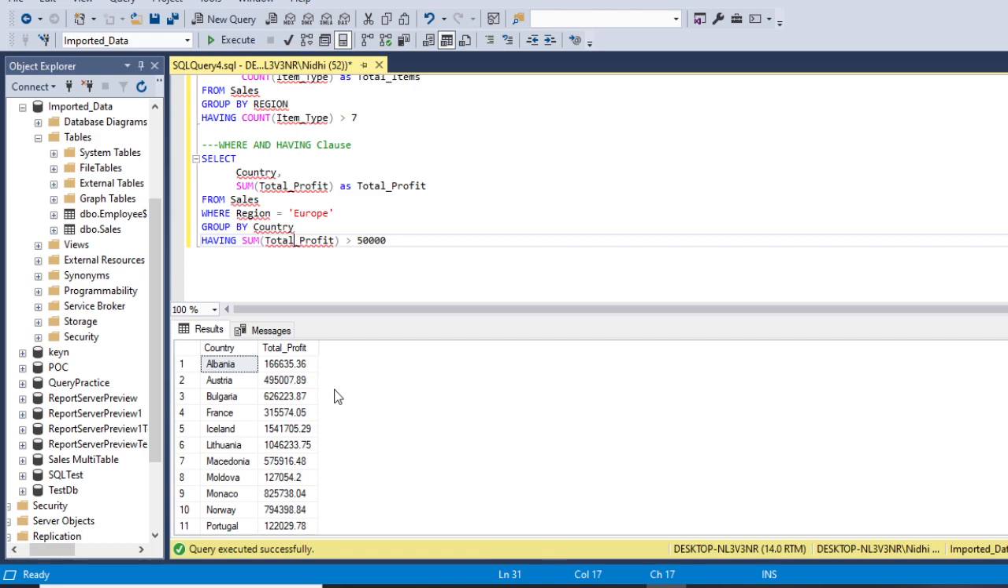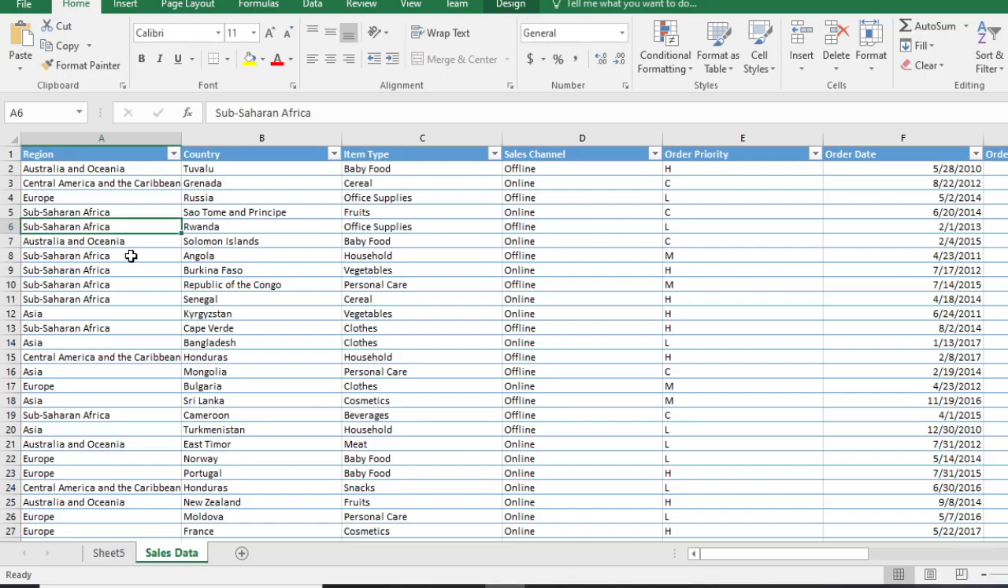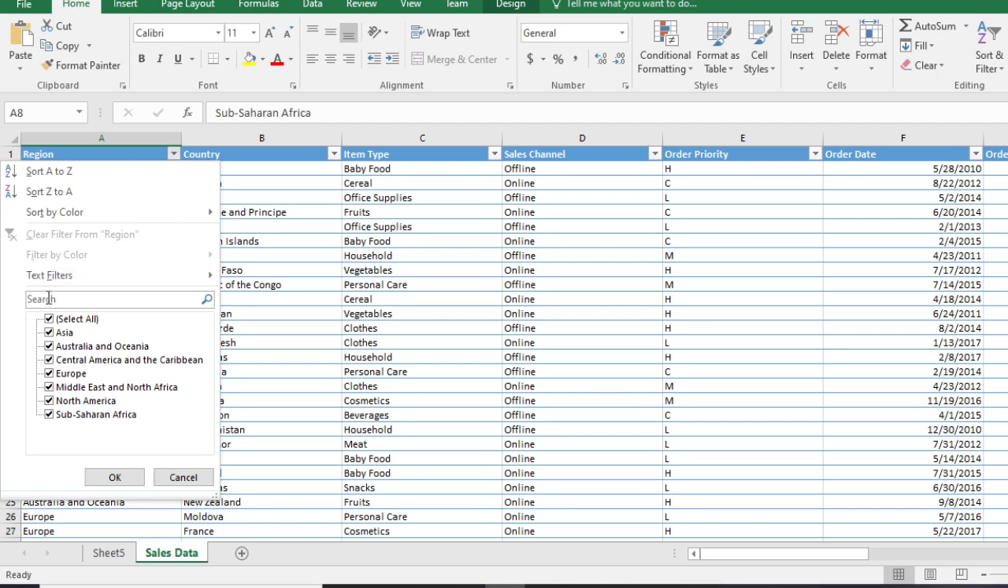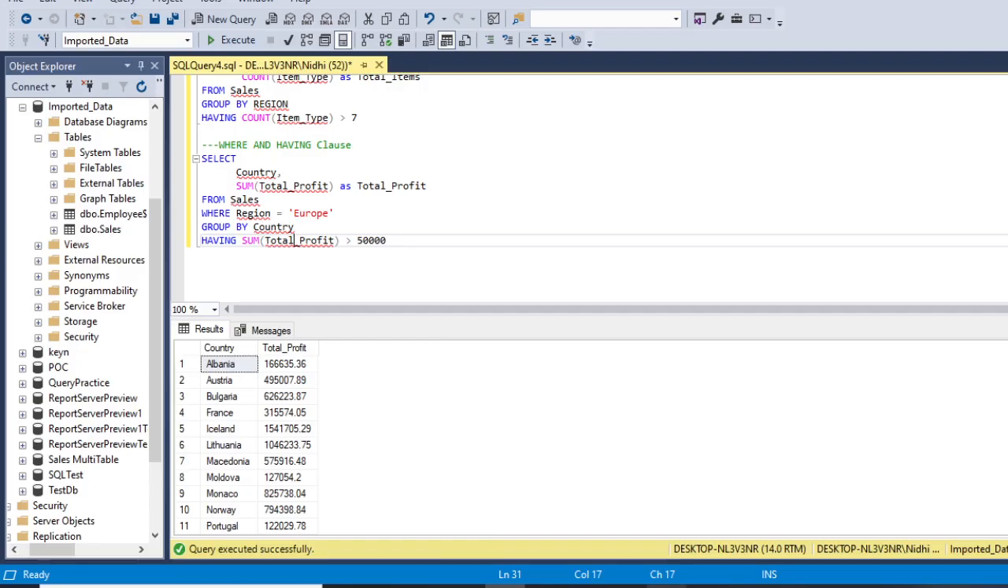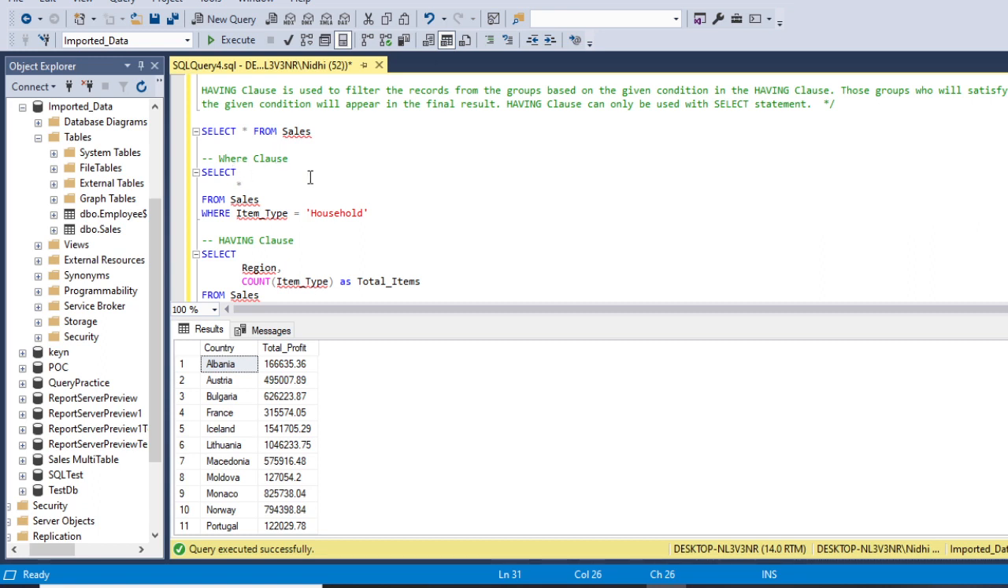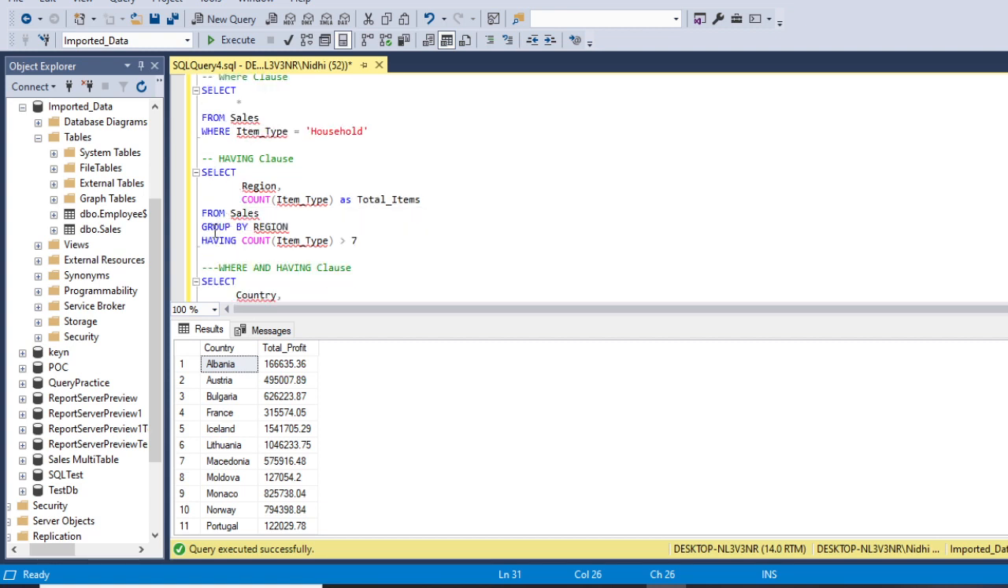So let's go to the data first. As you can see here, if I apply the filter of region equals Europe, then it will give me countries like Russia, Bulgaria, Norway, and here also we are getting those same countries, Russia, Bulgaria, France, where our region equals Europe. So the difference between where and having clauses: whenever we filter our data at the row level, then we use the where clause, and whenever we filter our data at the aggregated level, first we need to use the group by clause, and then we use the having clause to filter our data.